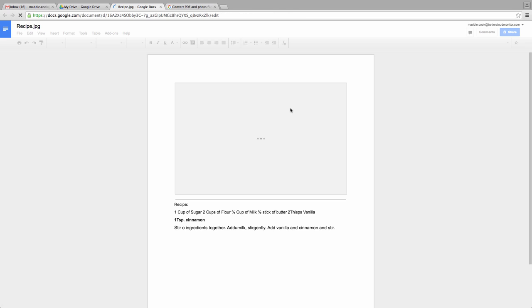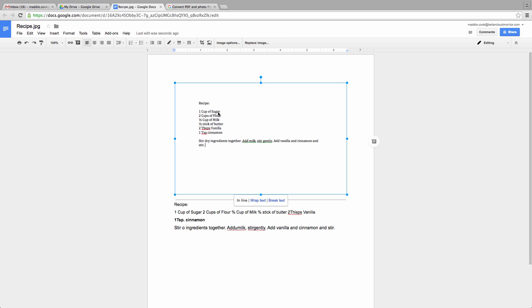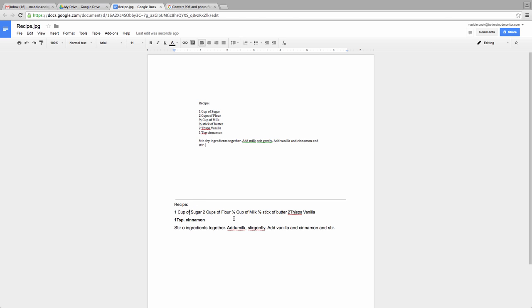Once the document opens, you're going to see your original image at the top of the screen. If you try to click on it, it will remain uneditable. However, if you go down to the next page, you'll find a character-for-character transcription of that original file. This means that you can now edit and alter and format the text as you desire.